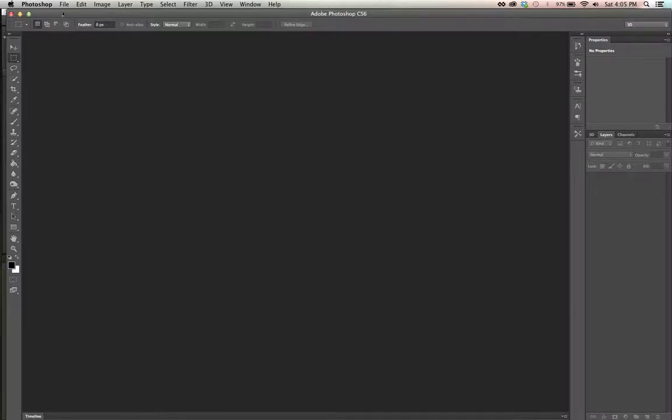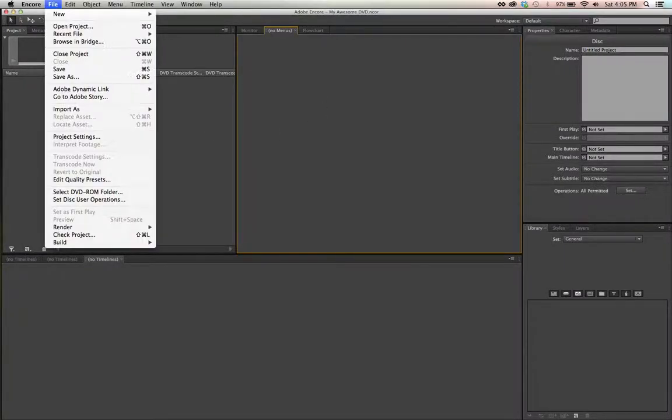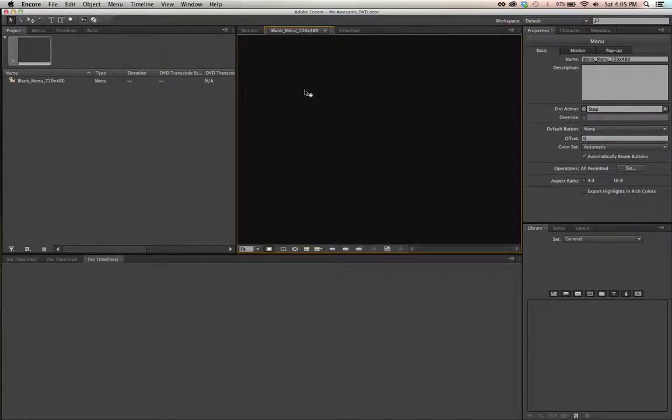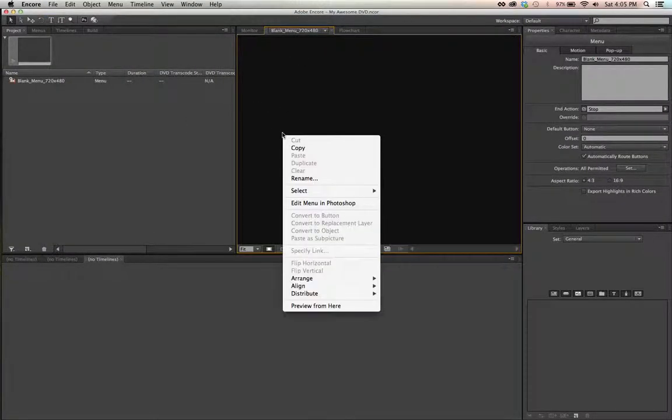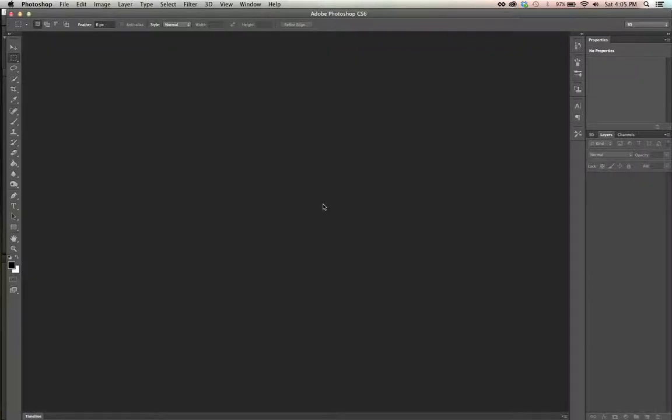Okay, so now we got this. So what we're going to do, back in Encore, forget everything that just happened. We're going to go New Menu. And then we have this menu up, and we're going to right-click, and we're going to go Edit Menu in Photoshop.